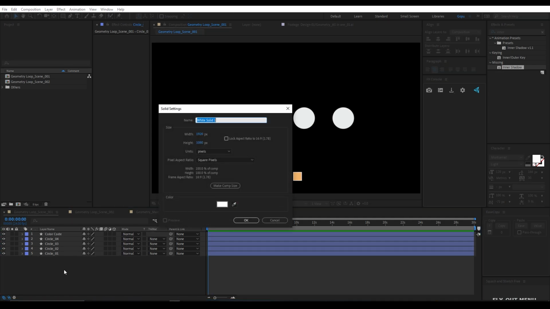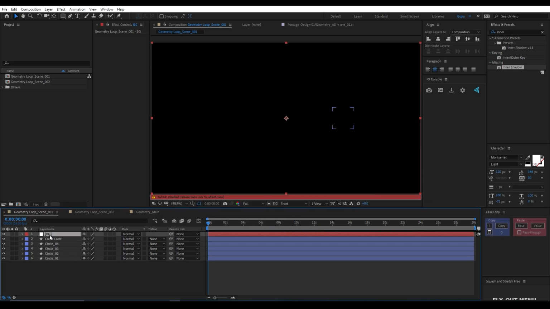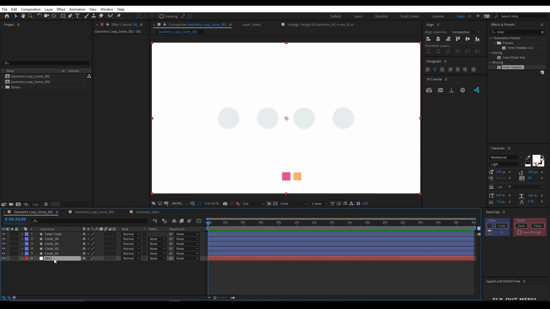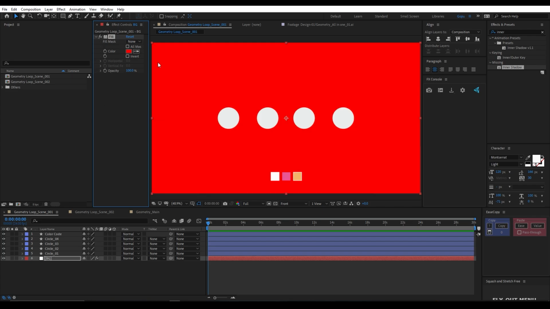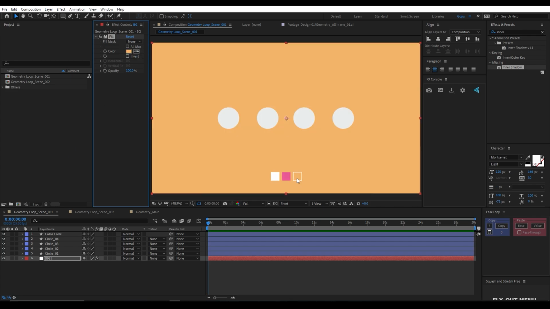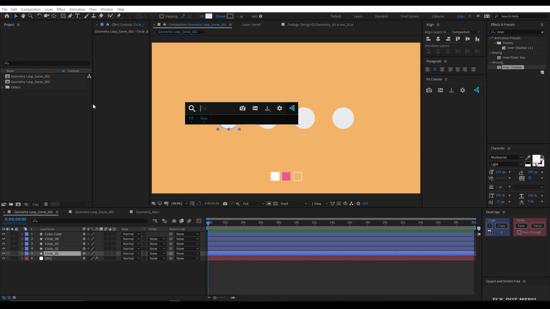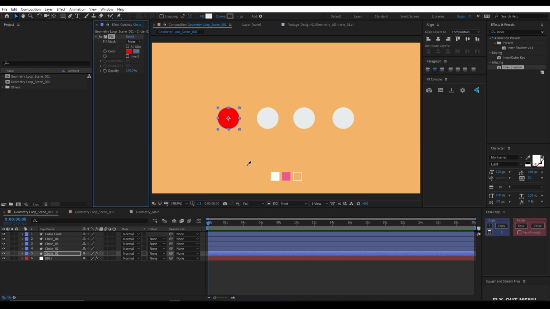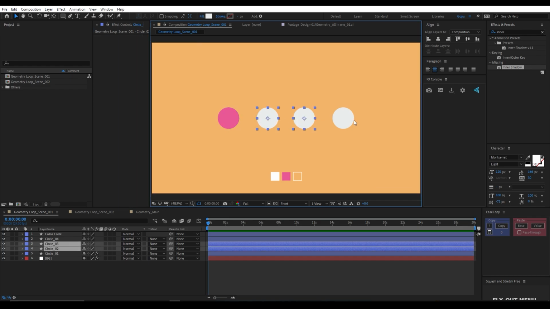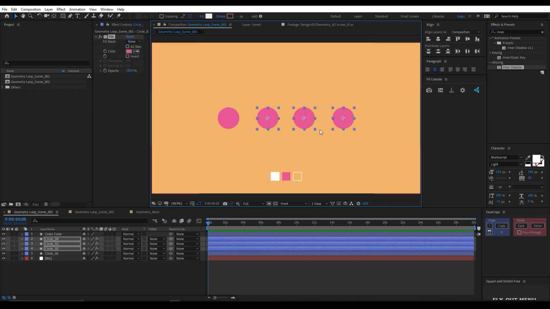First we're gonna take one background, BG, take a fill and take a yellow color. For circle, I'm gonna take the pink one and I'll copy this fill effect and I'll paste it in the remaining circles.